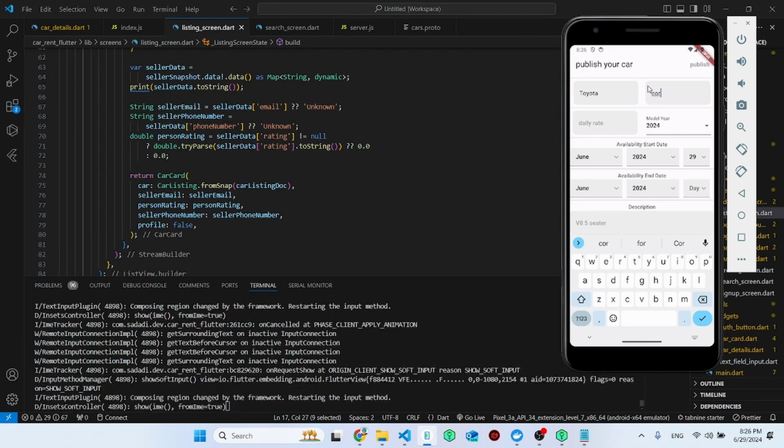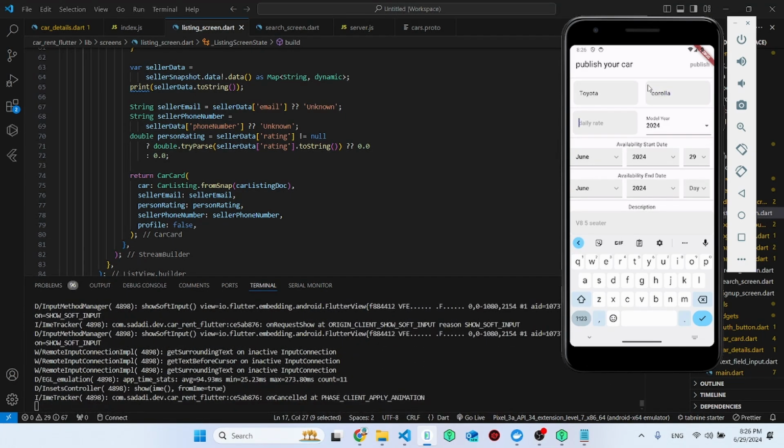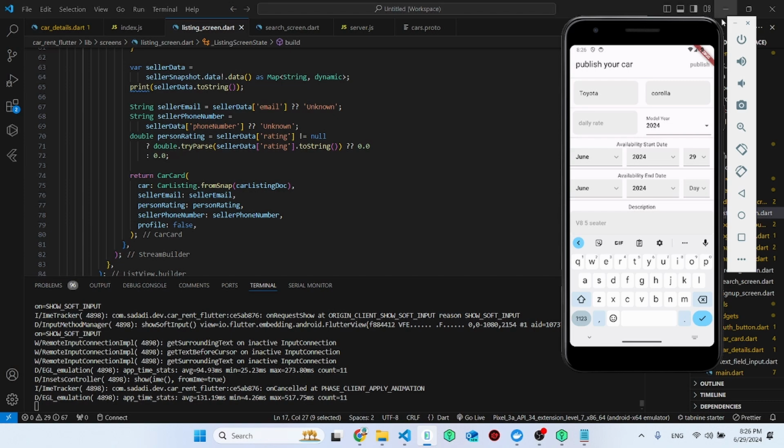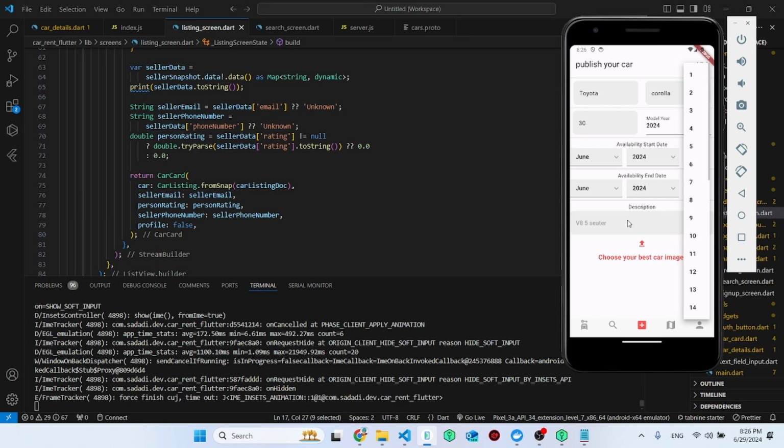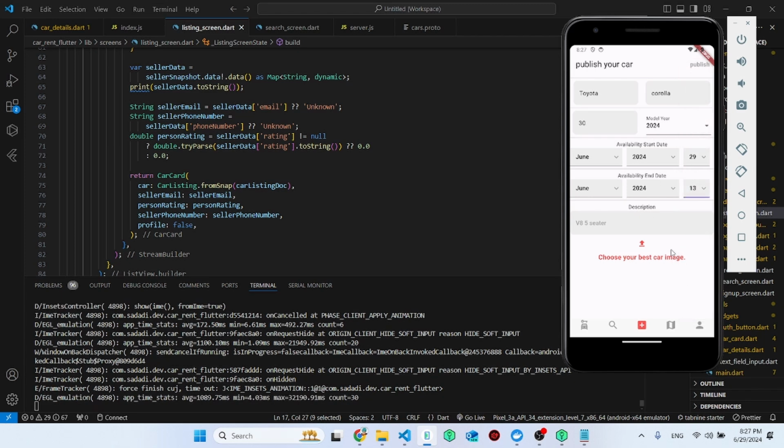You put the model here, Corolla. Daily rental rate, 30 BD per day. And here you specify the availability. When is the car going to be available? This is purely done for convenience purposes. As a car owner, you may want your car to be available for specific dates only and not available all the time. This just makes the process easier to some degree.